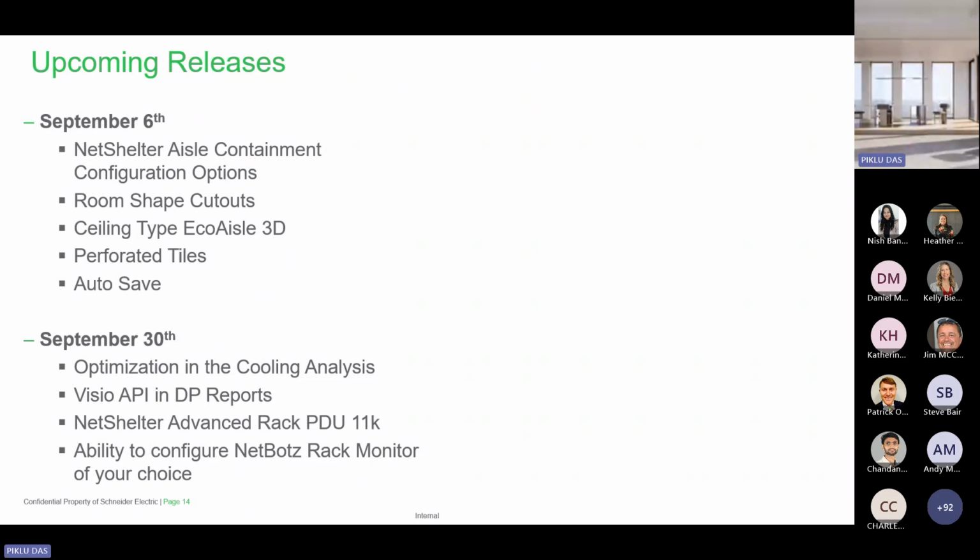Then in the next release, we are also working on bringing in more optimization in the cooling analysis. Just similar to what we have done today for the InRow DX air cooled product, we are also planning to get the performance values for the chilled water products. Again, in Visio, today you can download the Visio drawings only from the Row Data Center Designer, but we are also planning to make it available in the DP report, so that in any status of the solution, you can download these Visio drawings.